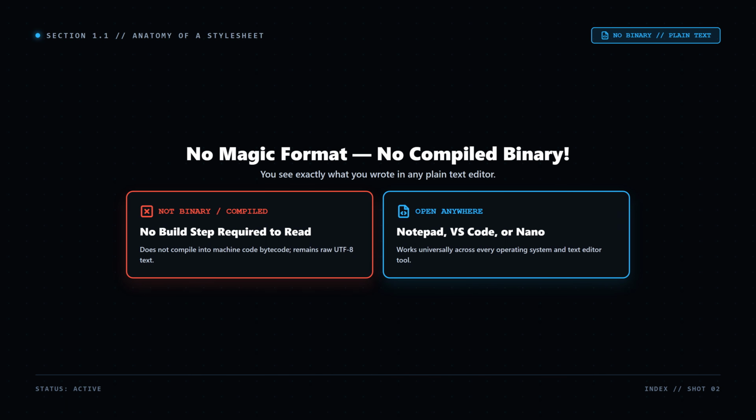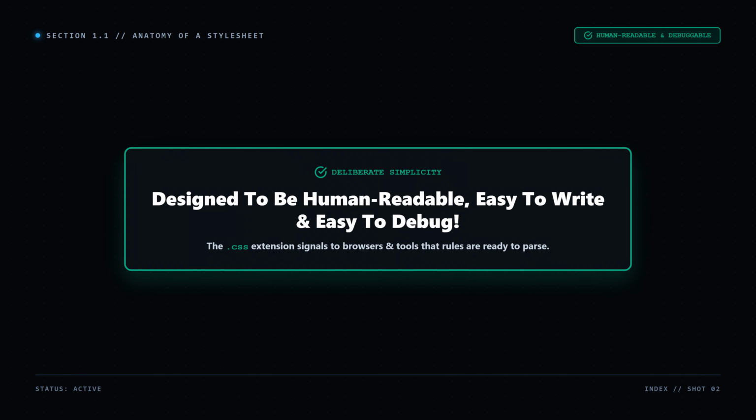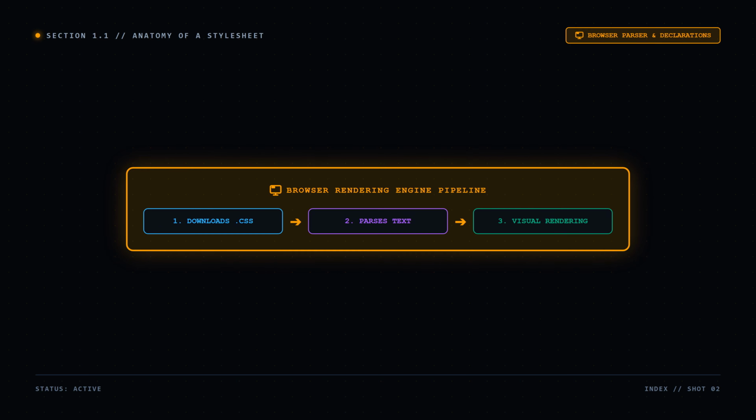You can open a CSS file in Notepad, VS Code, or any editor, and you will see exactly what you wrote. This simplicity is deliberate. CSS was designed to be human-readable, easy to write, and easy to debug. The file extension .css signals to the browser and to your tools that this file contains cascading style sheet rules. When a browser downloads this file, it parses the text and converts it into a set of declarations that will control the visual rendering of the page.